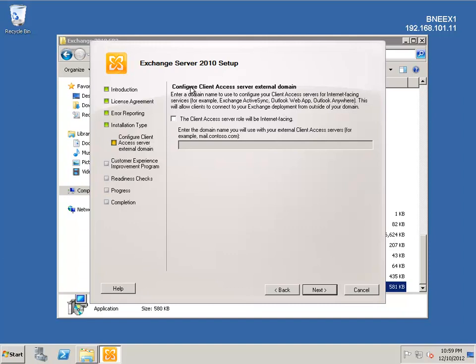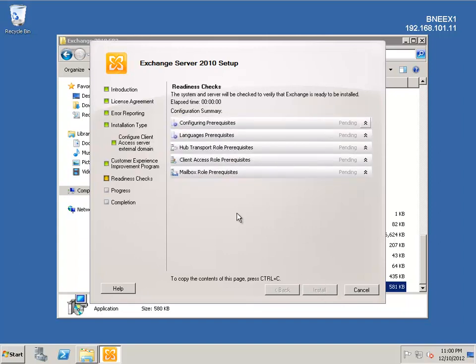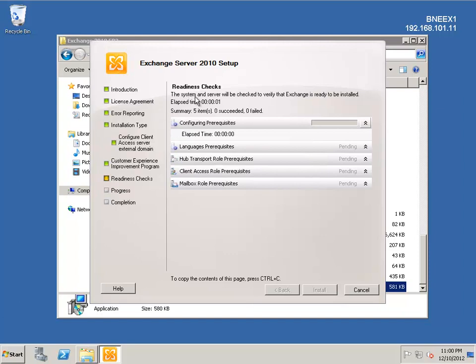Now, this will not be an internet-facing server. It's in a branch office location that does not directly connect to the internet. So all of the incoming connections from the internet for clients such as Outlook Web Access will be published through that main head office location, the Sydney office location. So we don't need to configure any external domain names here. And again, your choice for the customer experience improvement program. And we'll just let Exchange run now with those readiness checks and make sure everything's okay.